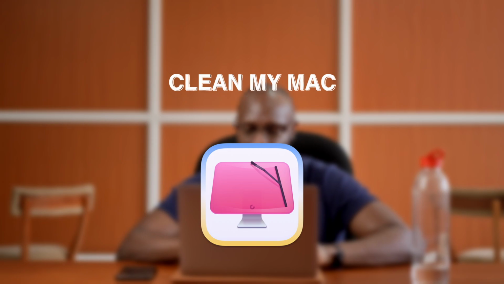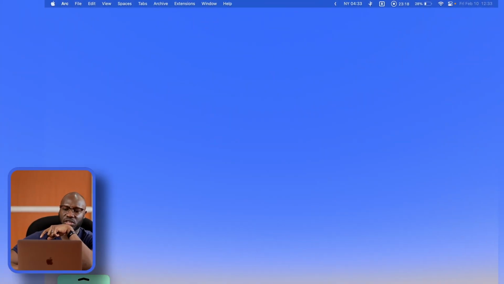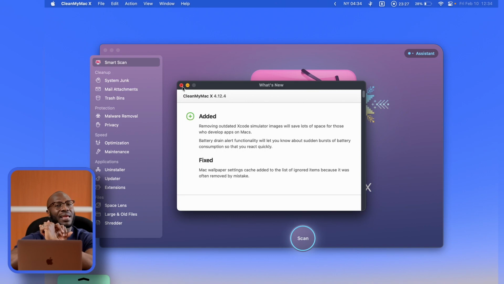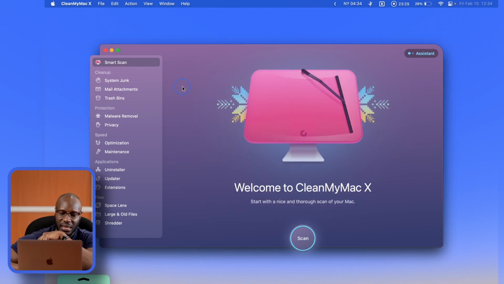But yes, so those are the main applications that I use on my computer. Another one that I use is called Clean My Mac. And Clean My Mac is just a way for you to clean your MacBook and remove any junk in the system, and it helps you update apps and things like that. And so it's very useful for that.